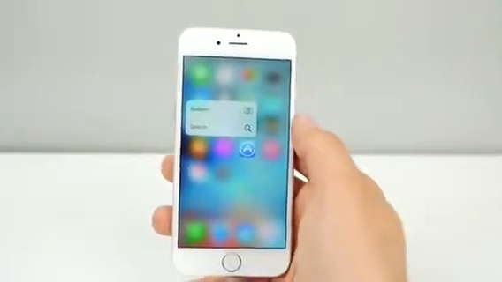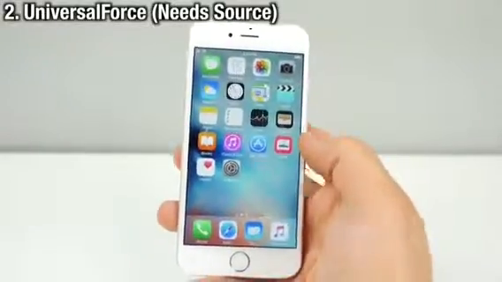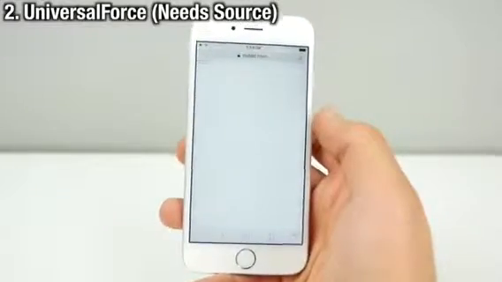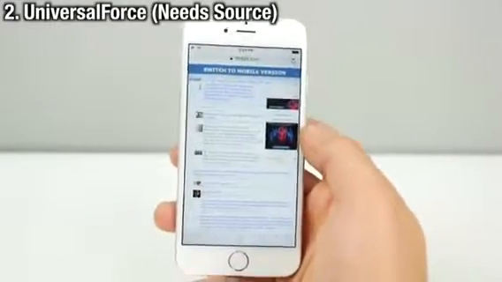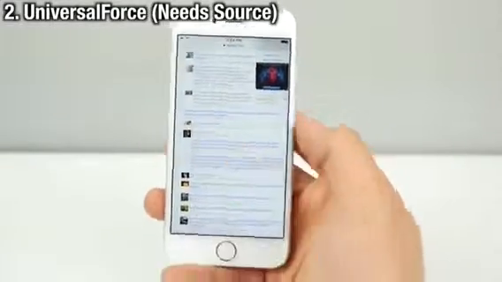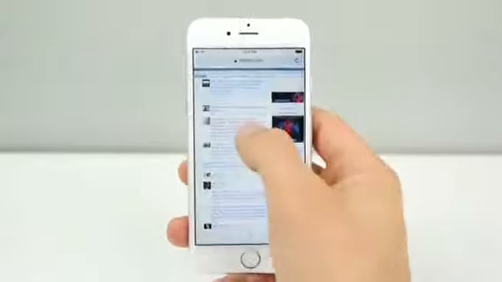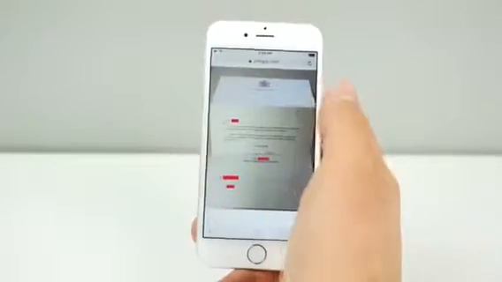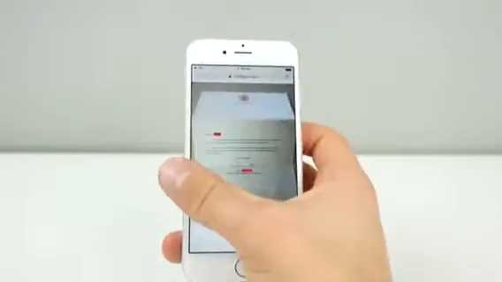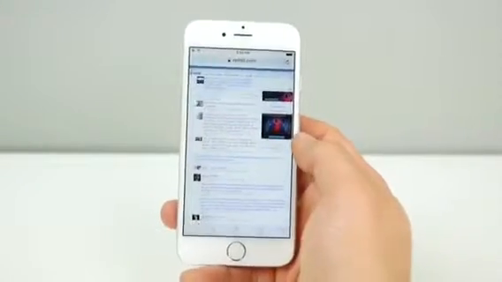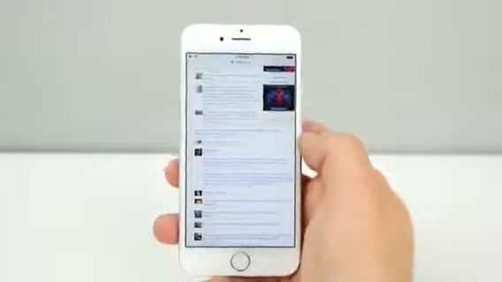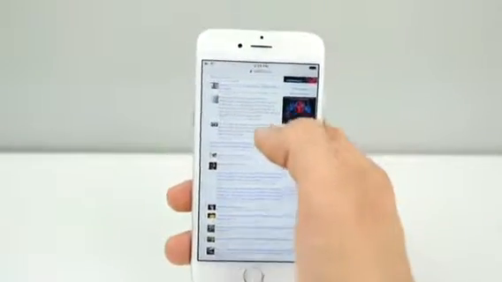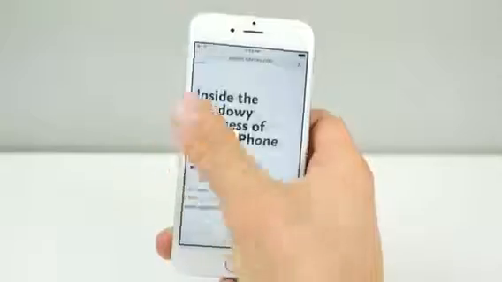So that's number one. Number two is Universal Force. What this will do is allow you to get that peek and pop feature on any other device. And it's not just limited to the 6, any iPhone. To open links using Universal Force, you actually open it and then slide over to the left. So that's peek and pop without the 3D touch display. It's actually very intuitive. I like it. It works. You don't need the display to get the features, and that's the cool thing about it.